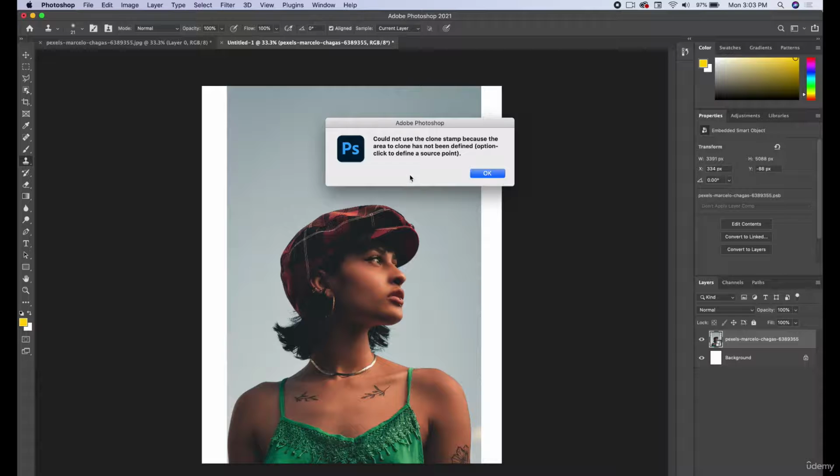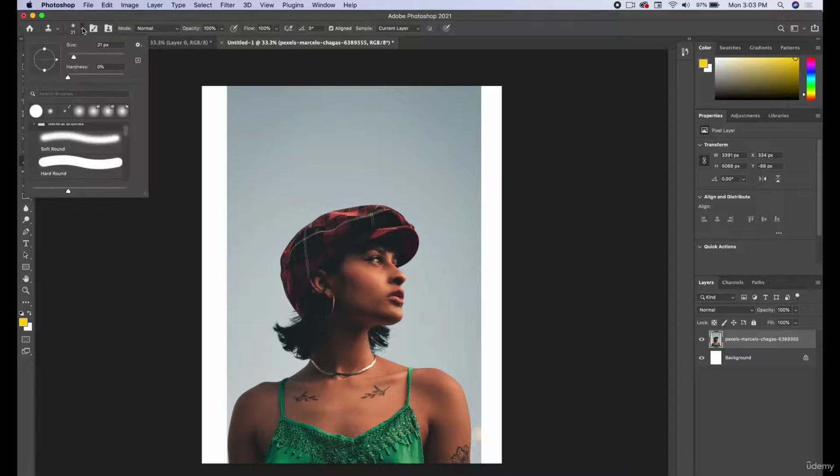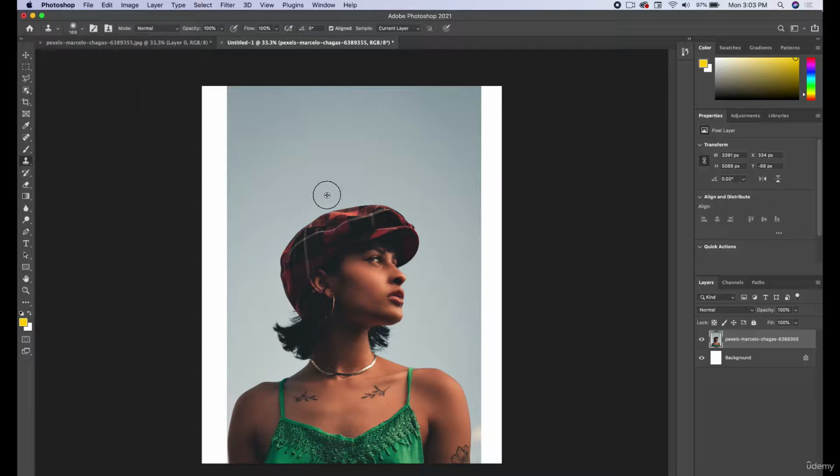it says could not use the clone stamp because the area to clone has not been defined. That is because it's a smart object and you can't edit the individual pixels directly with smart objects. And that's no problem because I can right click, rasterize. Now I have the ability to use the clone tool and I can take my sample and start to clone.